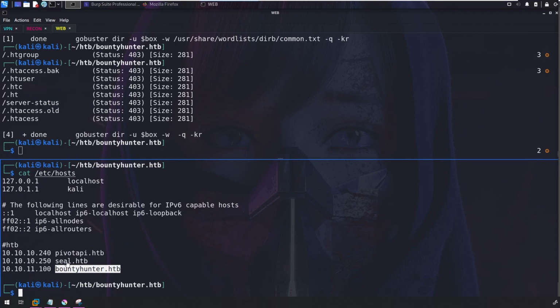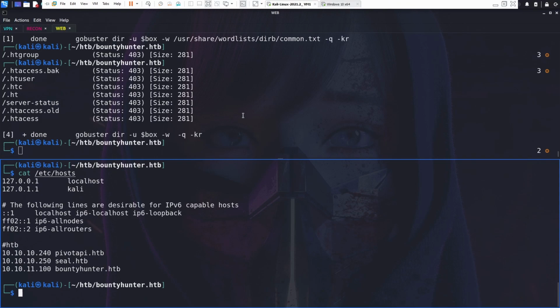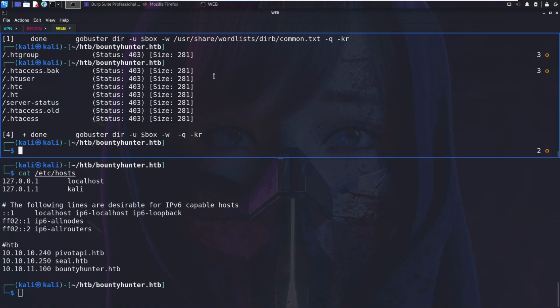There will be cases where the name of this matters in terms of, say, Apache virtual host routing, but in most cases it won't matter. For example, Apache might have a host route set with, say, dev.bountyhunter.htb, and if you don't have it set, it won't redirect you to that location. So it's important to know those virtual host names, but in this case it won't really matter massively. It's really just used as a friendly name for the time being.